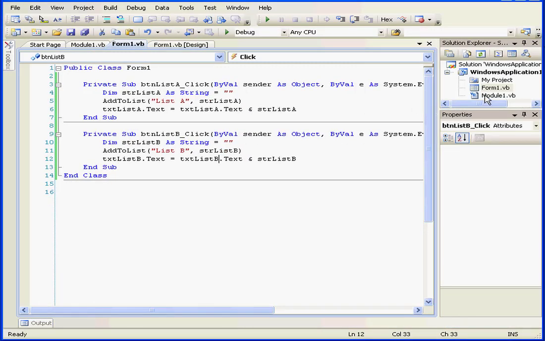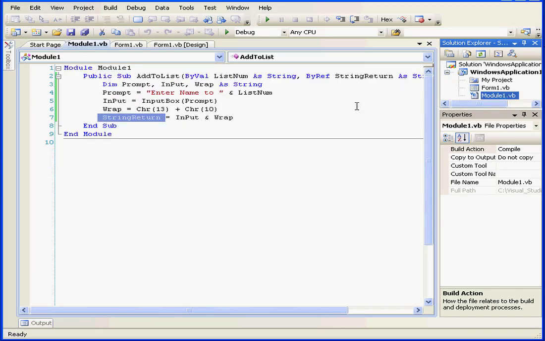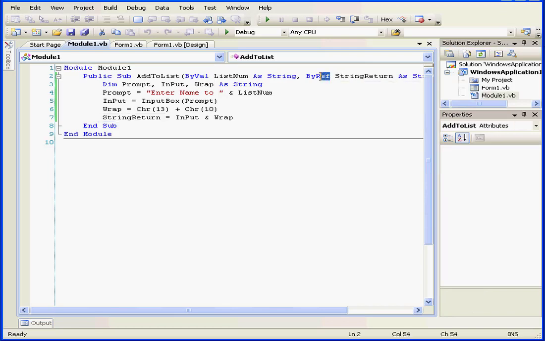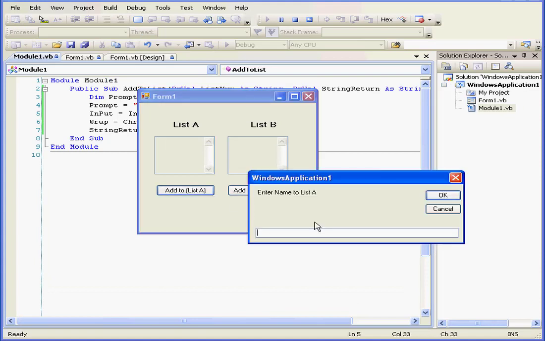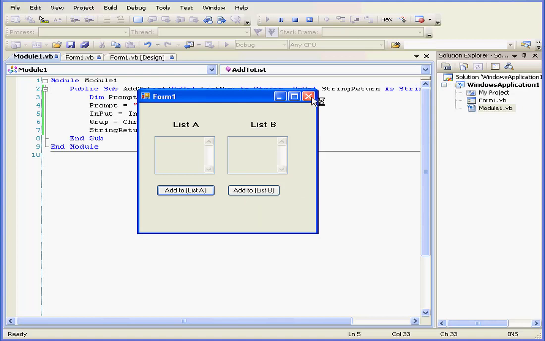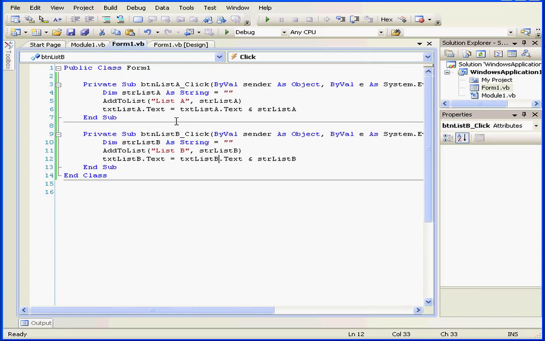Lastly, let's demonstrate the difference between the ByRef and ByVal keywords. In my module, I'm going to swap out the ByRef for ByVal, and let's see what happens when we run our program. We enter a name to list A, and click OK, but nothing happens. We need to make one more change. Instead of an empty string, we need to assign some value to this string.